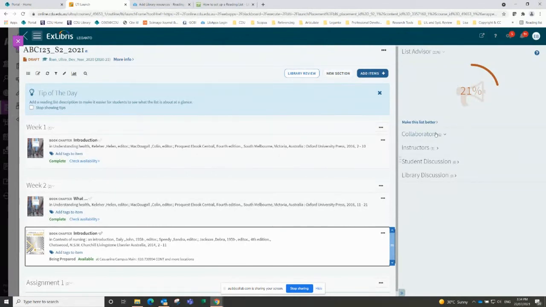You could add some collaborators. If you've got another academic who's working with you in the unit, you could add them as a collaborator or an instructor to your reading list, and so on. So you could add some people.